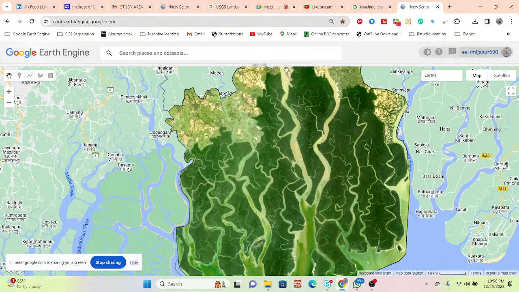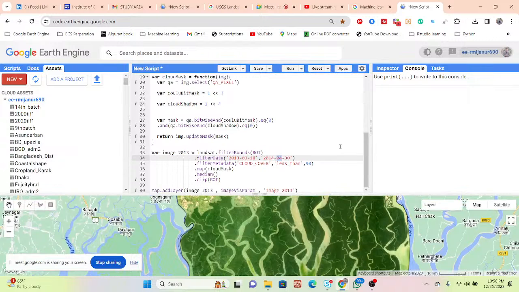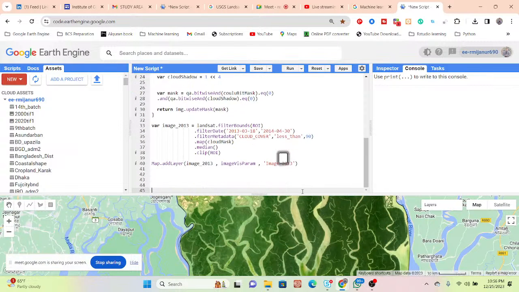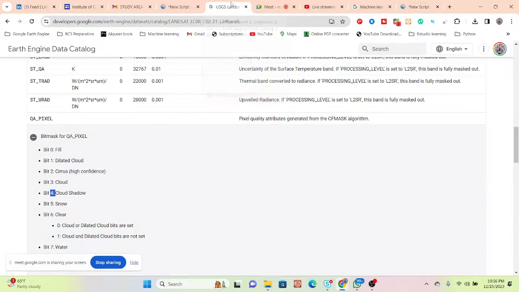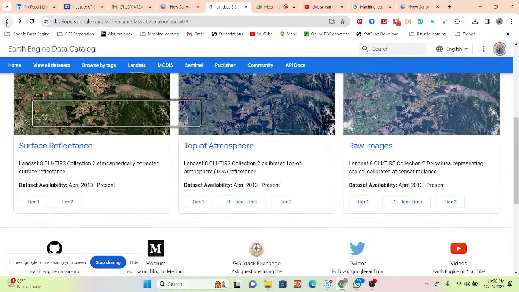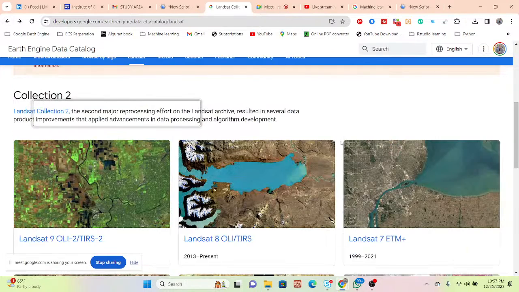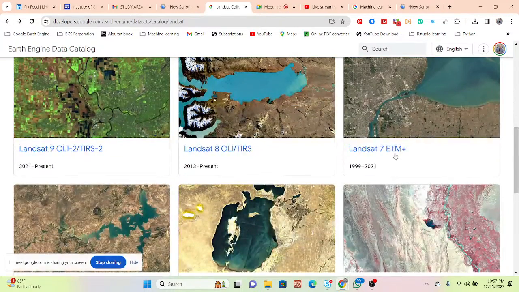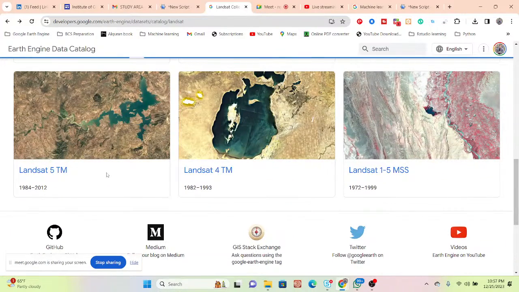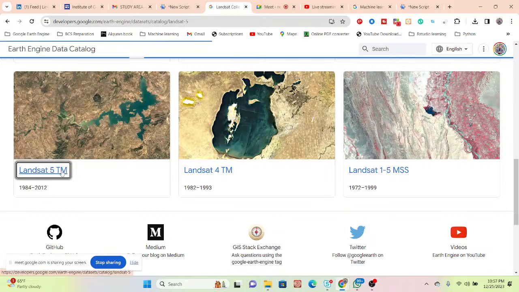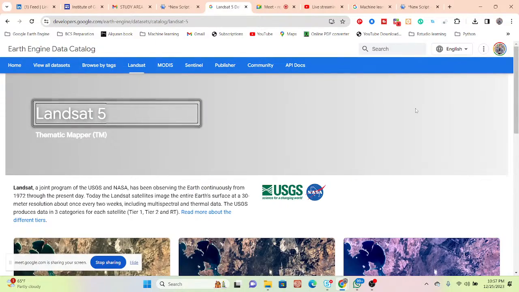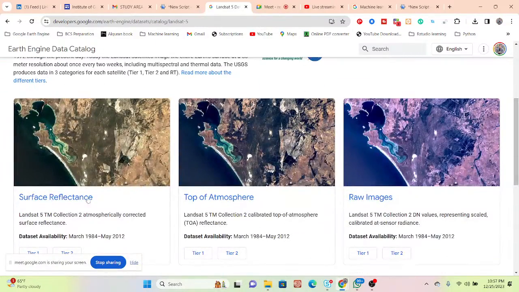Now finally we need the image collection for the year of 2000. So for the year of 2000, you have to change the image collection. Here you can see, if you want, you can use Landsat 7 or Landsat 5 for that year of 2000. Because Landsat 7 has the ETM plus sensor, and Landsat 5 has the TM or Thematic Mapper. So it's better, I think, to use Landsat 5, and for this use the surface reflectance.